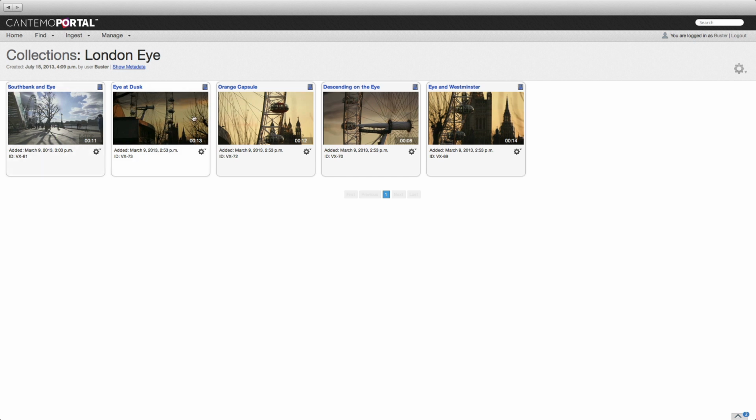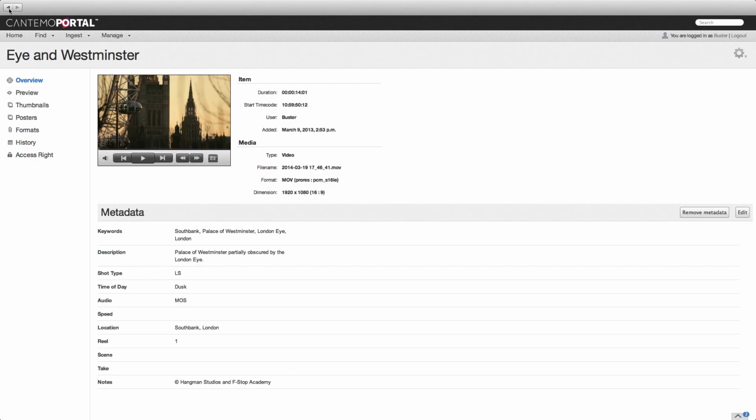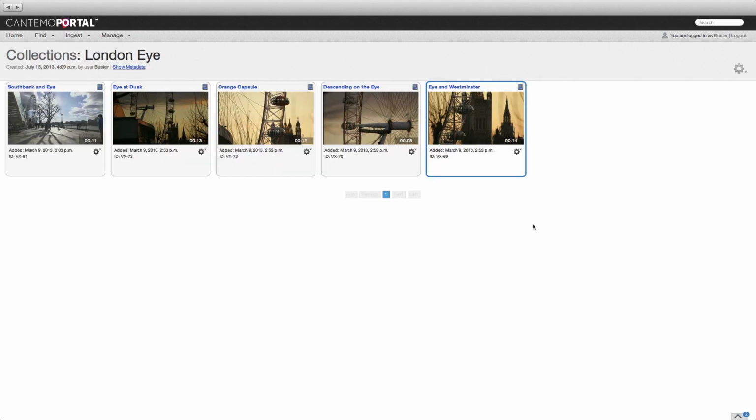You can scrub through the item thumbnails just as you would in a search results page. You can also click the item to view item details, including item-specific metadata. Some of the metadata for this item has been configured so that it will transfer to Final Cut Pro 10. Click on the Back button to return to the collection.